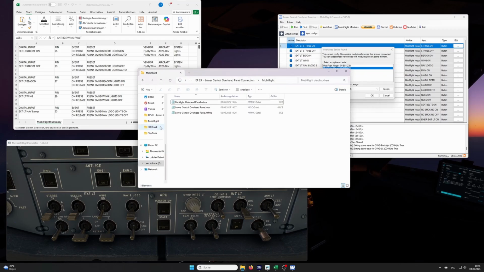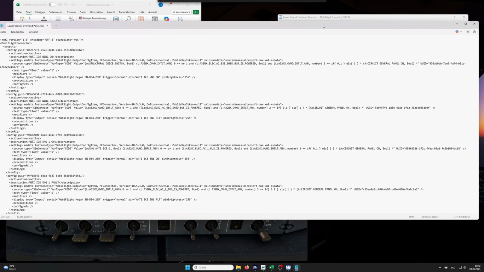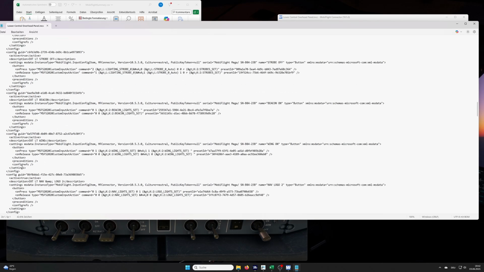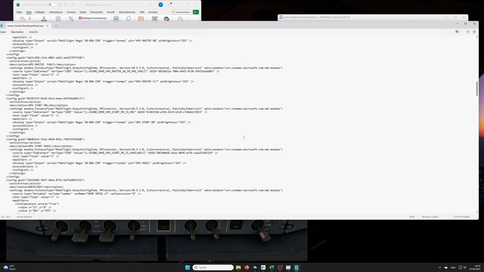If I open up the backlight, the lower central, this one, it's an XML style document. You can open it up, and here you can see the outputs, and on the bottom are all the inputs. It's quite a large document, and here you can see the serial MobiFlight Mega and a serial number. This is the serial number I assigned this configuration to, and you will have to change this.